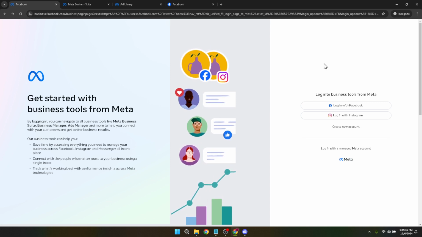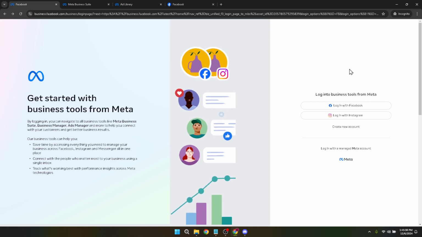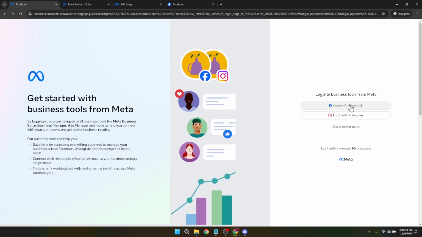Once you're on the Facebook Business Manager page, you'll spot a button prompting you to log in with Facebook. Click on this to proceed. It makes sense that you need to be logged into your Facebook account to access this information, ensuring that your advertising data is kept secure and private.